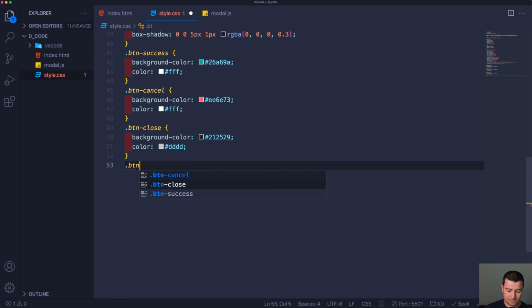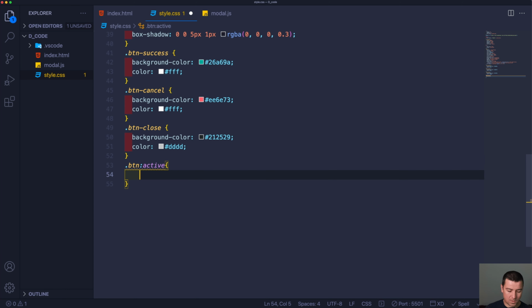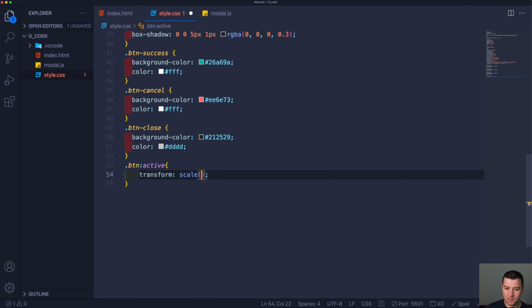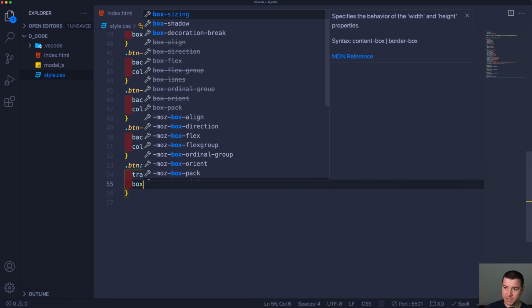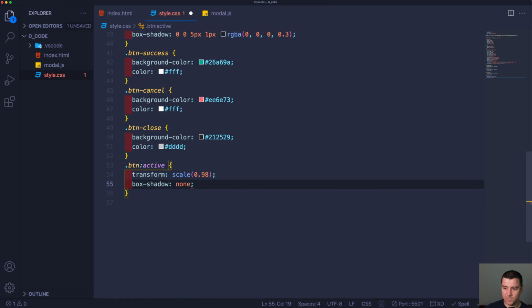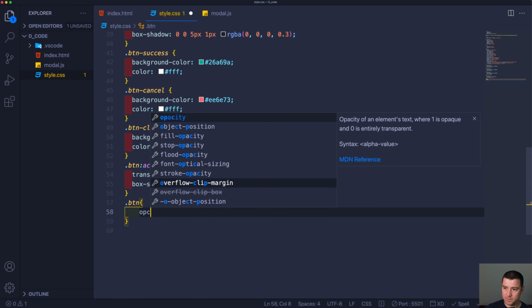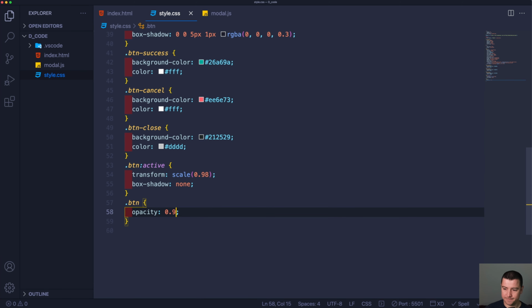So when I'm targeting my button, and it's in an active state. Active means when we click on it. Then I want to have it transform of scale of 0.98. So only when I click on it. And also to have a box shadow of none. So when it's clicked, it's going to have an effect as if it would be pressed in. Okay. Now when I'm hovering over my buttons, I want it to have an opacity of 0.9. Okay. And that's basically it.